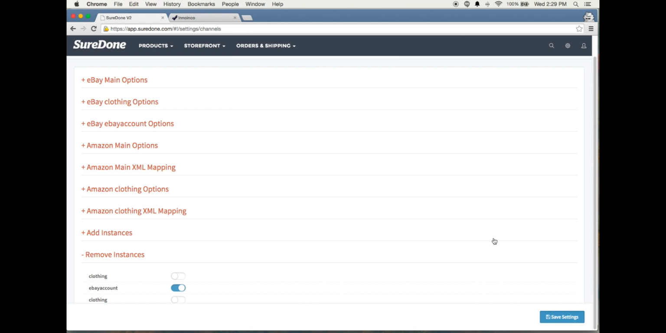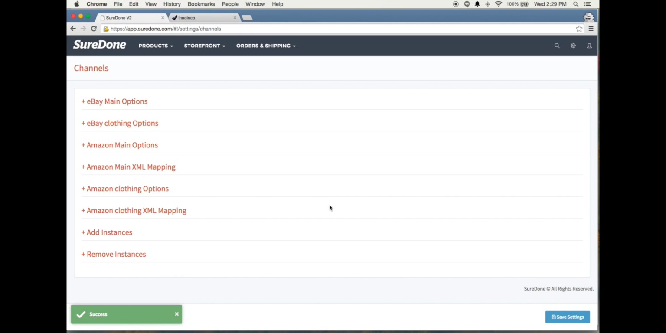This simple. It can't be any more simple than that. We spent a lot of time trying to make this as simple as possible for you to add, remove, or even just be able to choose which items you want to list on.